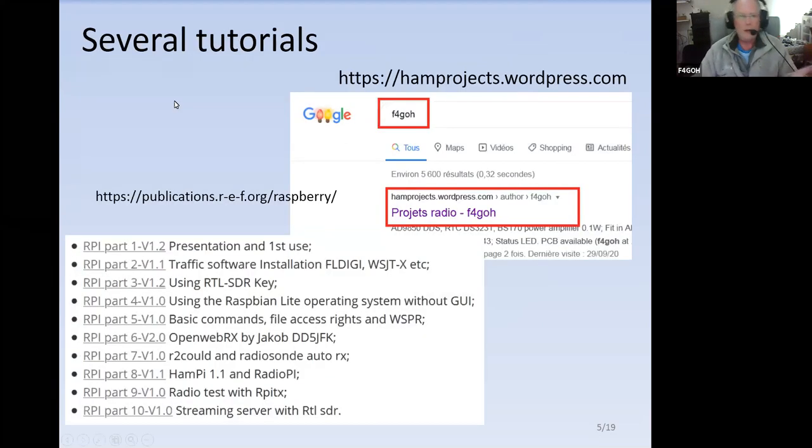I started with part one and part two, the presentation of Raspberry Pi, the traffic software installation with WSJT-X software and the RTL-SDR key. And after, in part three, I decided to dedicate all the tutorials to SWL, and in particular to my students, to interest them in radio.